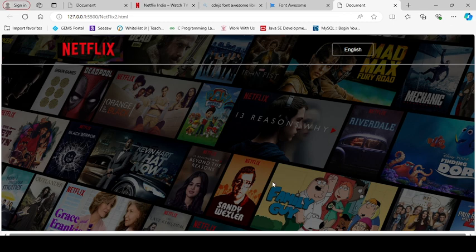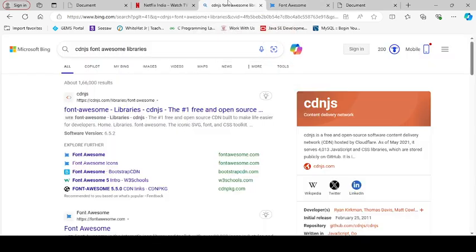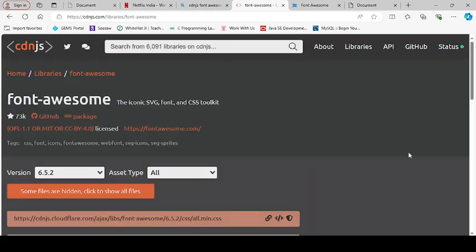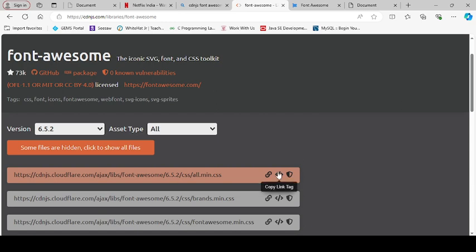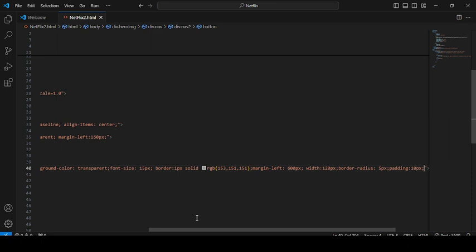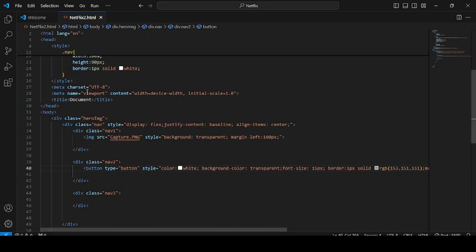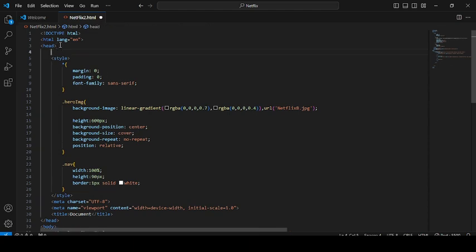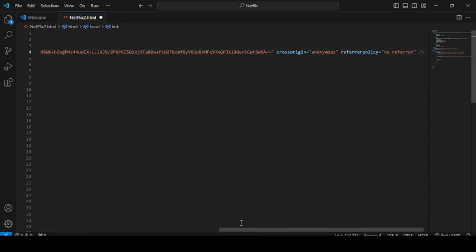So first of all, we are putting the down caret sign from Font Awesome. For that we have to put the cdnjs library. So this is the file. We need to copy it and put it inside the head section outside the style tag. So this is our style tag, and before that I'm pasting that link.